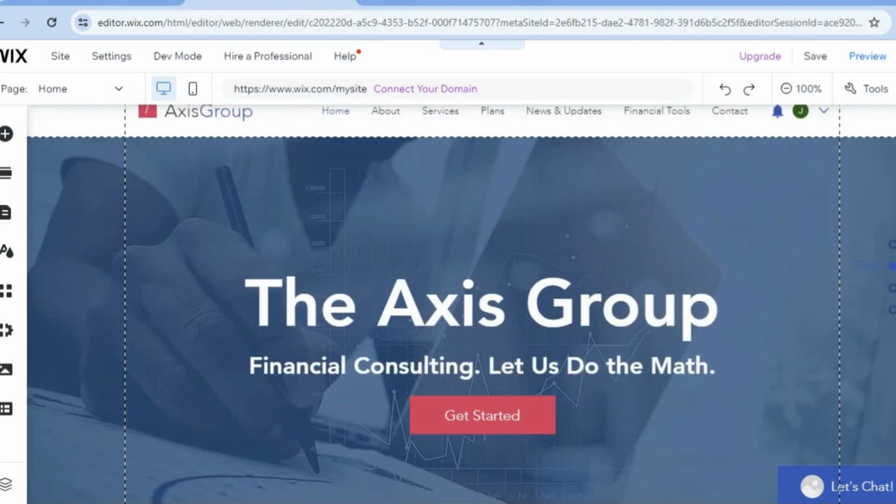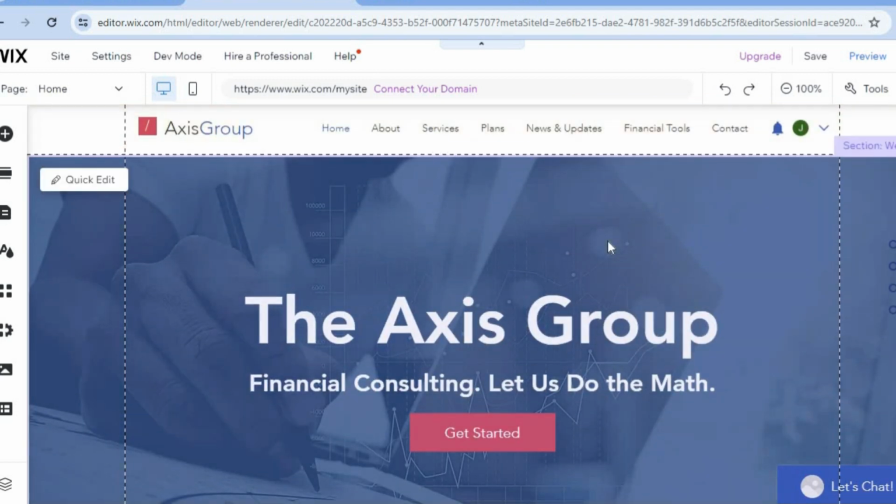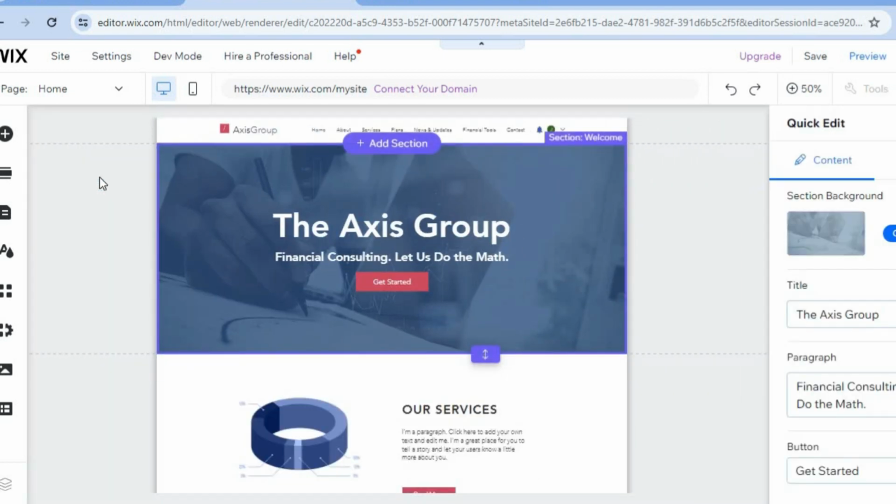So now to start editing our website, all you'll need to do is hover over the section that you would like to edit. Once you have done that, you're going to see the option Quick Edit in the left hand corner. You're going to tap on Quick Edit. After selecting Quick Edit, you can change the background image by simply tapping on Change.